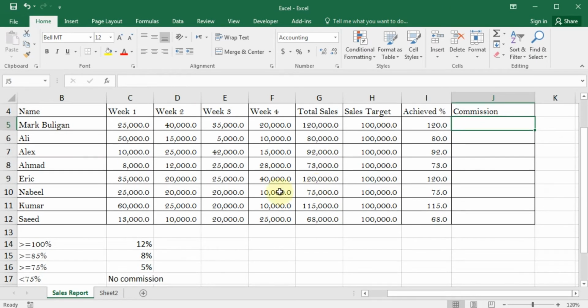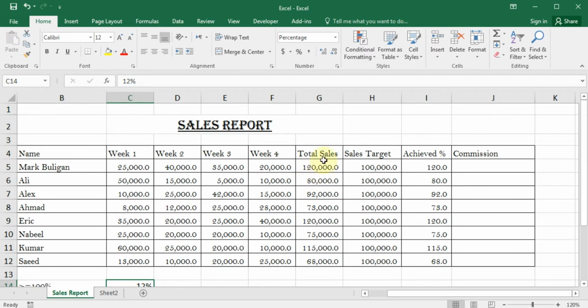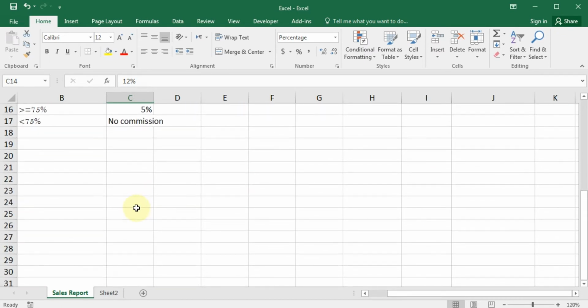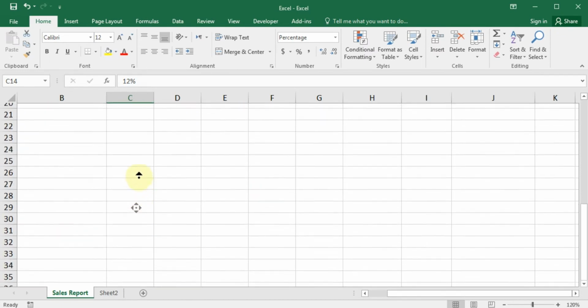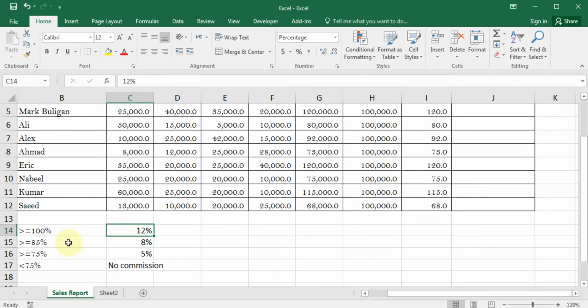The commission criteria we have defined here: achieving 100% and above will give them 12% of sales commission out of their total sales. If they have achieved 85% and above, they will be eligible for 8% sales commission, and 5% for 75% and above. If someone has not achieved, which is below 75%, they are not eligible for any commission.